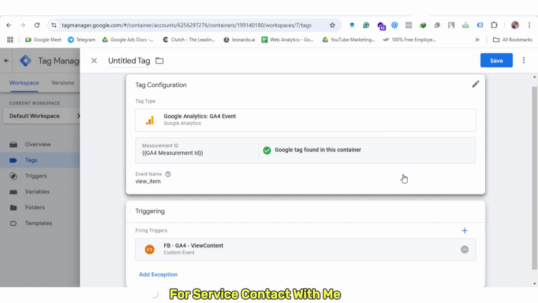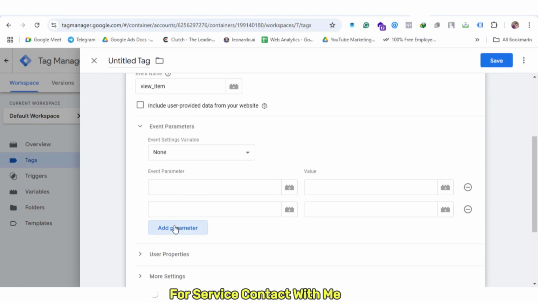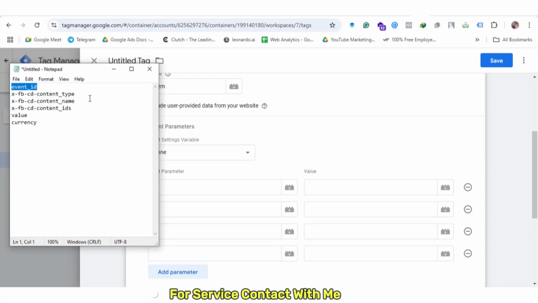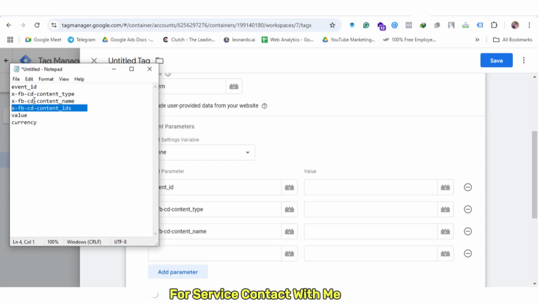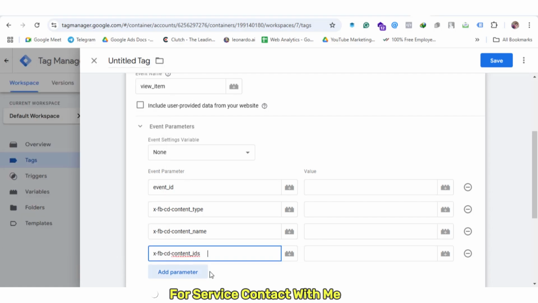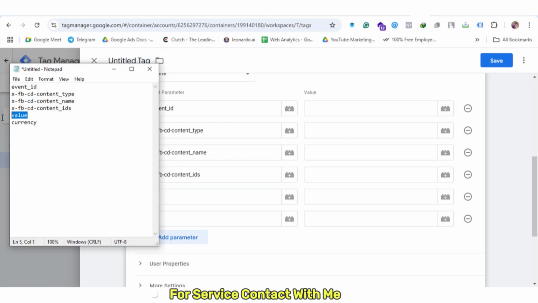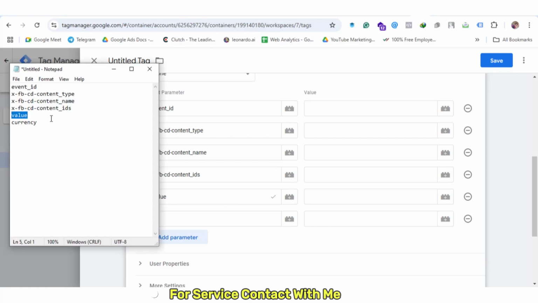And we need some event parameters. Add parameters. First of all, event ID, content type, content name, content ID, value, and the next one is currency.